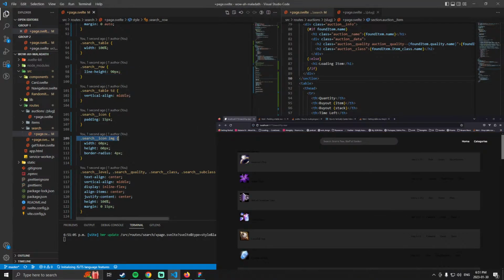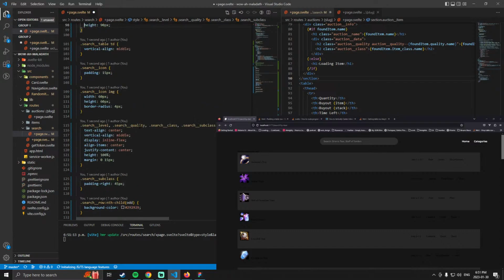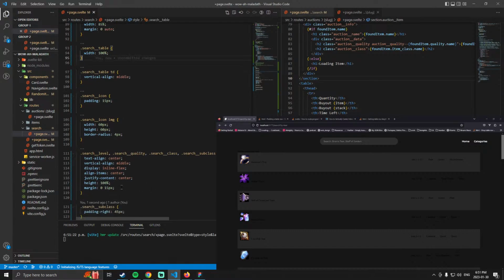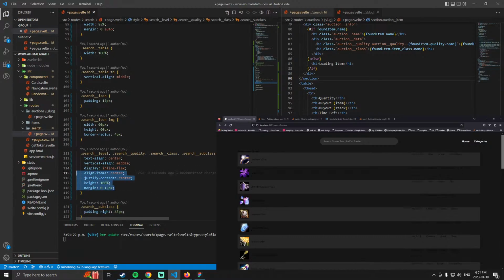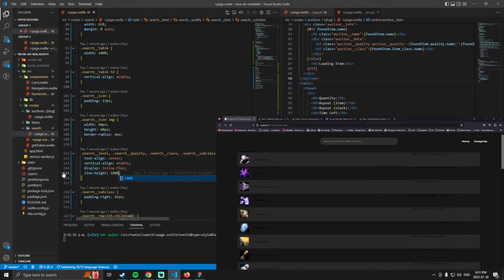Okay. Definitely don't care about that. So then what if I do line height 100%? Nothing. Man, this sucks. Tables are garbage.